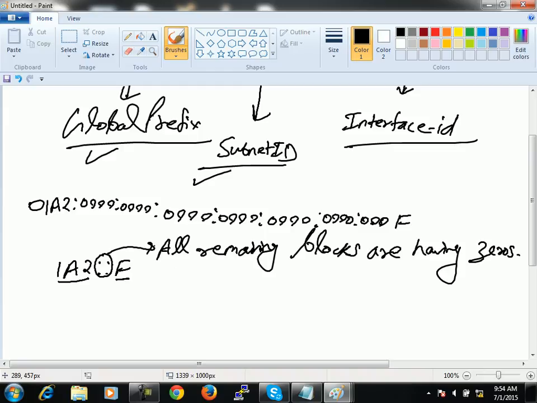So how many blocks are there? 2, 1 and 2. So how many remaining blocks are there? 6. So all those remaining 6 blocks will have zeros only. Fine. Tell me, Riju, is there any problem? Sure. So in this way you can shorten your IPv6 address, right?